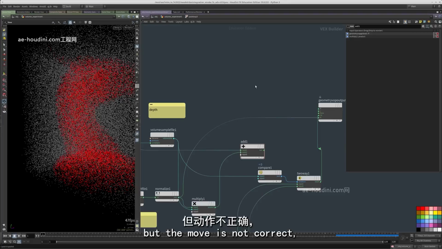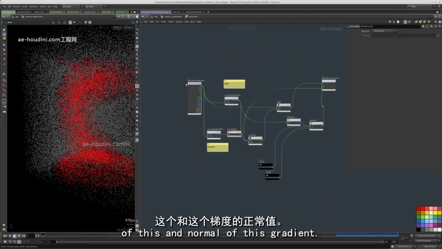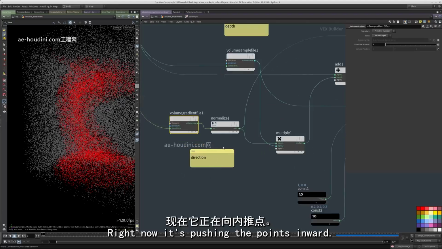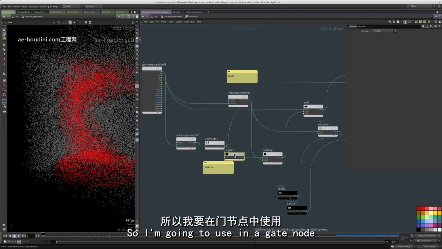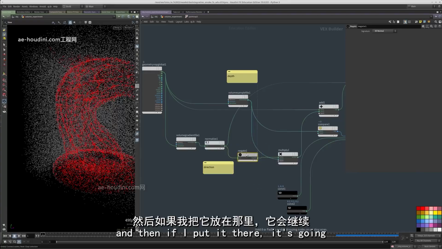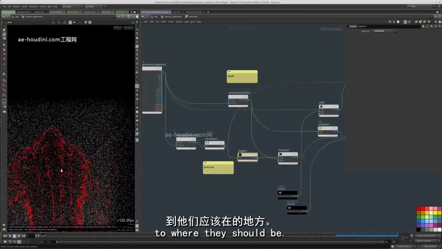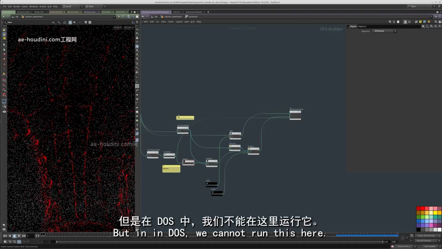But the move is not correct. Something is not right. And what is not right is the direction of this normal, of this gradient. Right now it's pushing the points inward. And what I need to do is negate it. So I'm going to use a negate node. And then if I put it there, it's going to push all the points to where they should be. Okay, so this is what we need to do, but in DOPS.